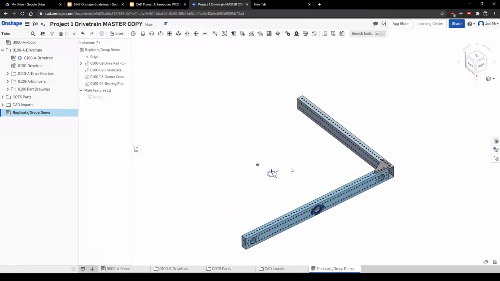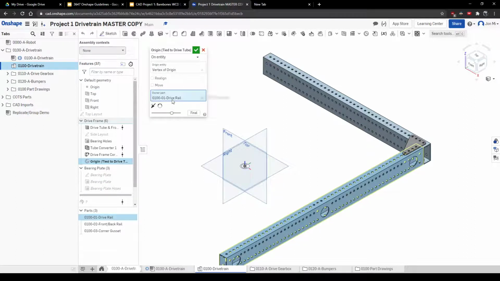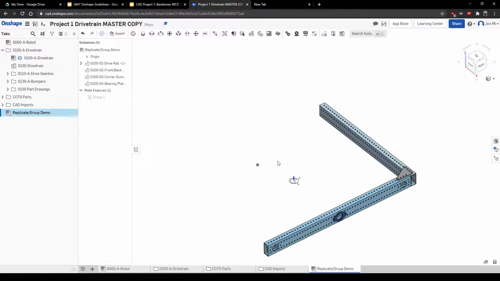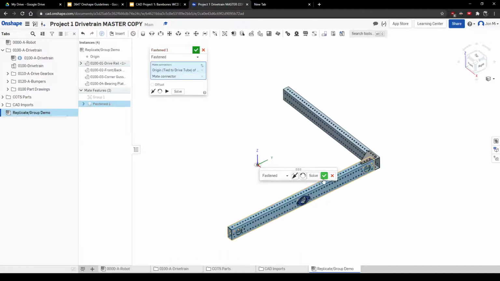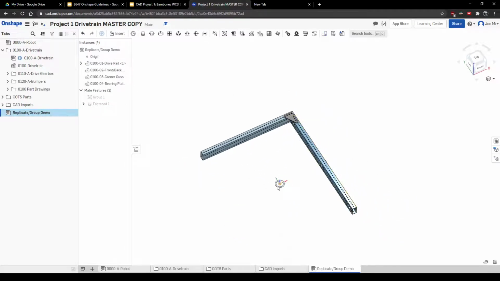And another thing about that too is making sure I have intelligent origins. So I have this mate connector right here in the part studio that's at the origin and connected to this drive rail right here. And what this allows me to do is use the same origin that I'm using in my part studio as the origin of my assembly. So just like this, I'm able to keep the same origin that I have in the part studio.